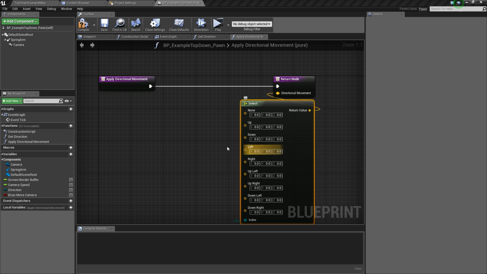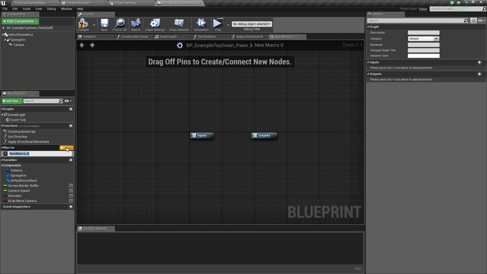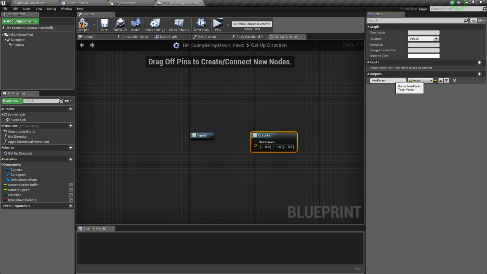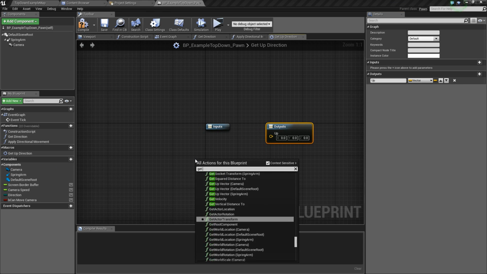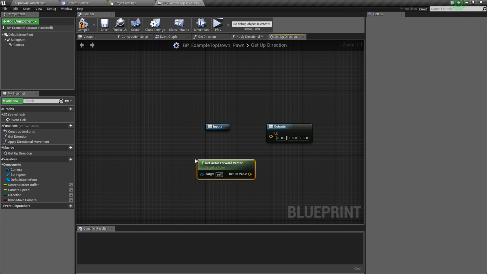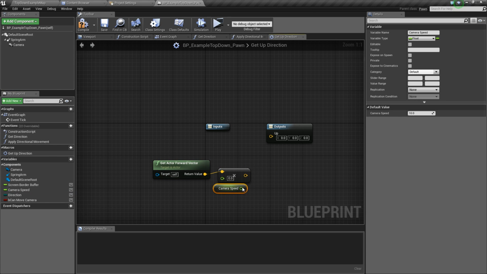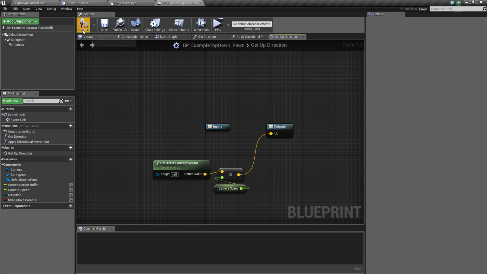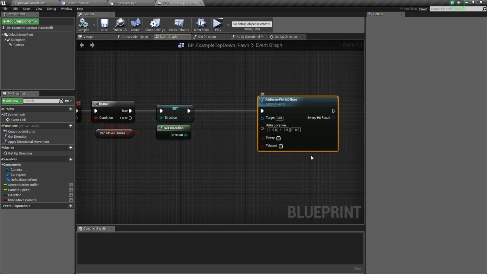So with up being our first one, let's go ahead and get the up direction, and we'll use a macro just to make things really clean. Call it get up direction. We'll just want to have an output value. It's going to be a vector. We'll call it up, and what we'll need to do is get our actor forward vector, because again, moving up is moving forward in this case. And all we really have to do is multiply this vector by a float, and that float is camera speed. So we're basically getting our forward direction and multiplying it by 10, 20, whatever number you want, and then applying that vector to our directional movement in our add actor world offset.